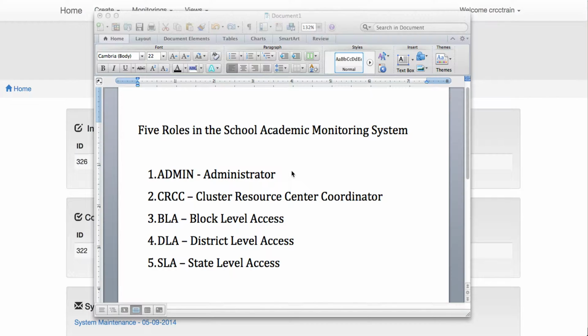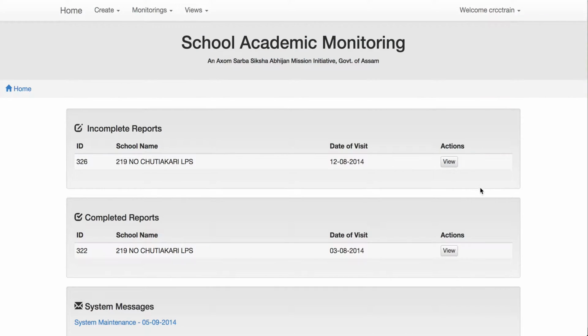We'll go over all of these roles one by one in the tutorials coming up, and we will see what these roles can do in the system. So let's start with the CRCC role. So I am logged into the system currently as a CRCC. And how can we know that?